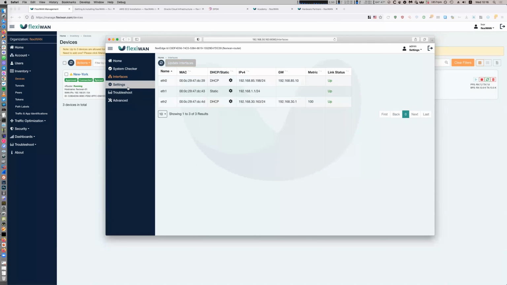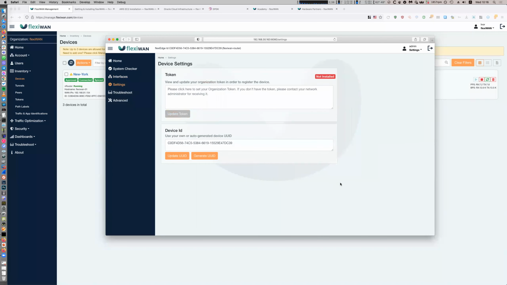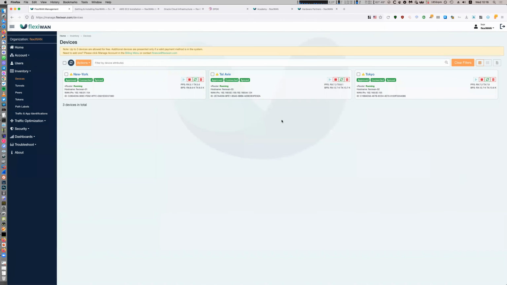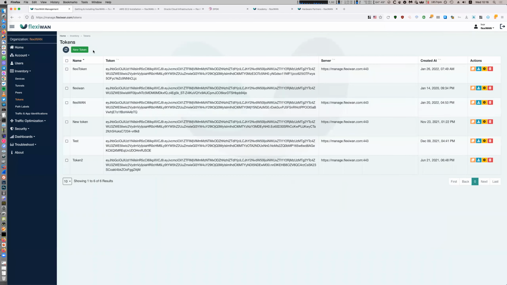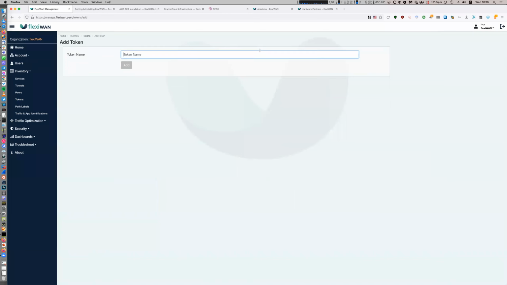So the next step is to add the token. What is the token? The token is a piece of code which connects your device to your Flexi Manage account. And the way you can do it is we go to inventory, tokens. Let's create a new token. You can see that I already have a couple of tokens, so I will explain the purpose of this.